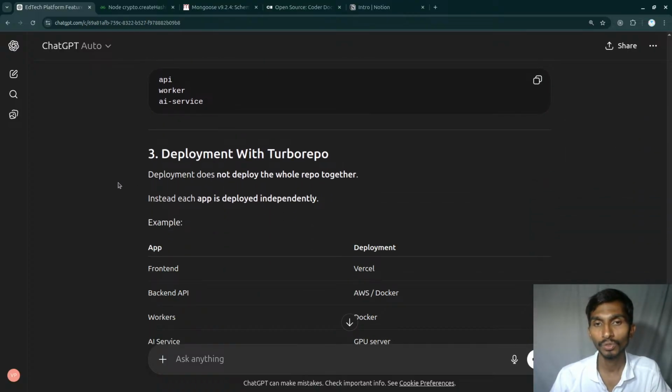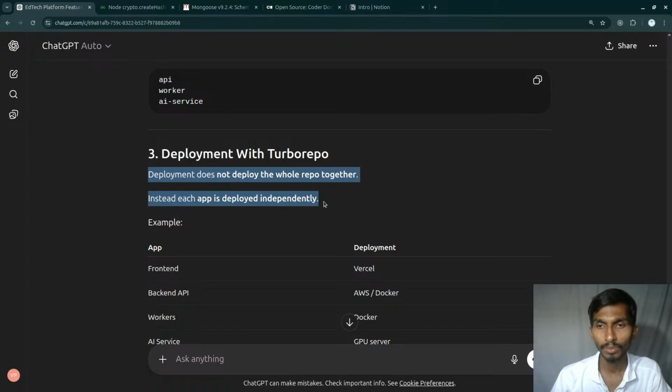Deployment with the Turbo Repo, deployment does not deploy the whole repo together. Instead, each app is deployed independently.